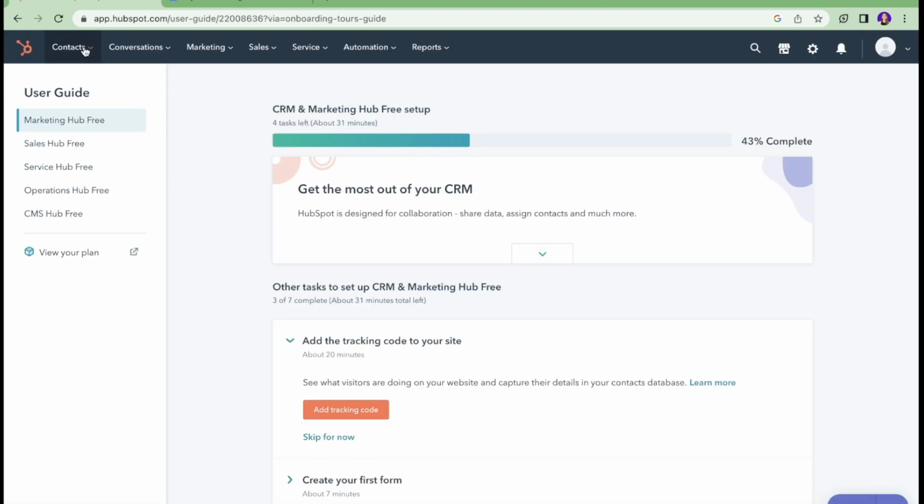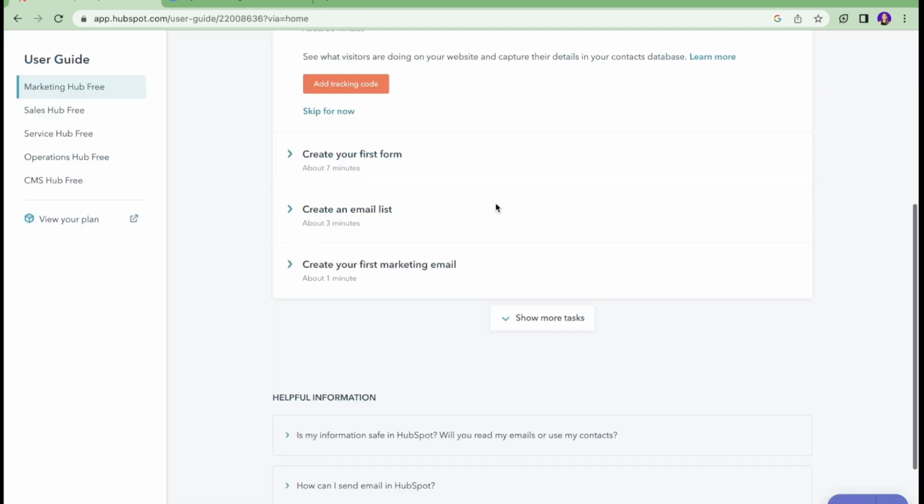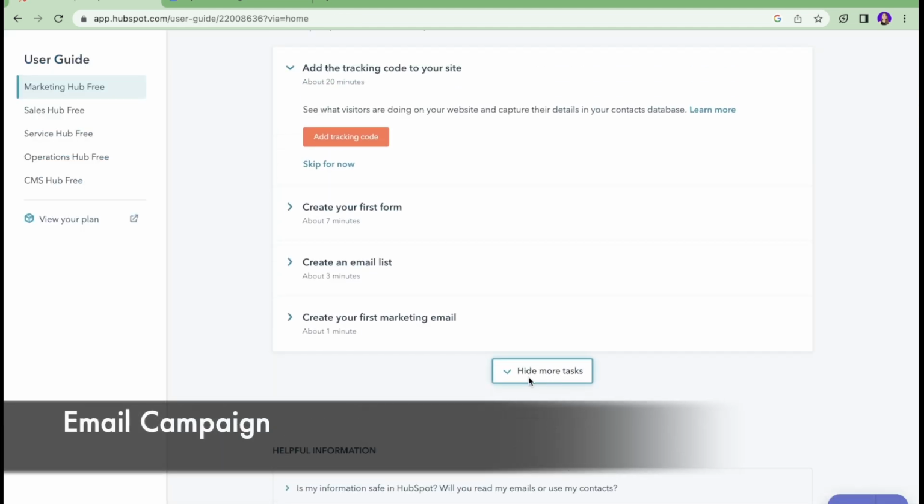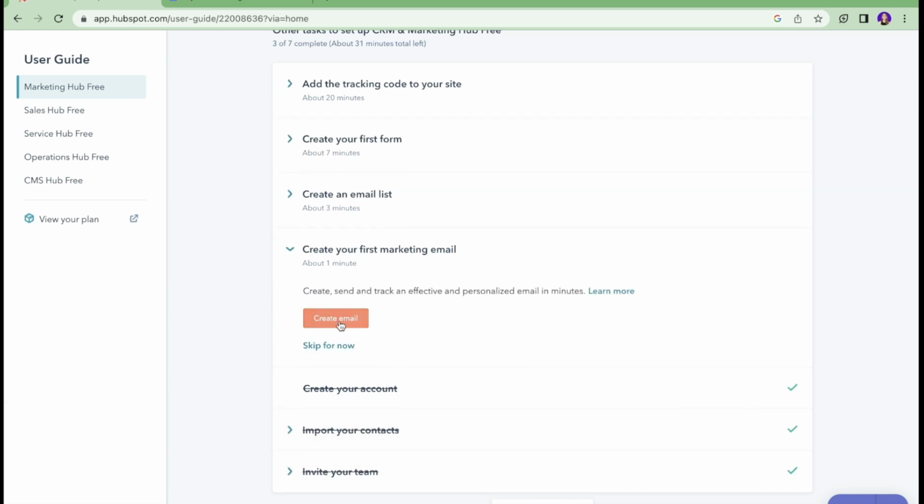Now when I click the contacts section over here and go to the contacts tab, I can see all of my contacts listed over here. Alright, so now that we have added our contact list, we are good to create our first email. So I'm going to click over here and I'll click create email.